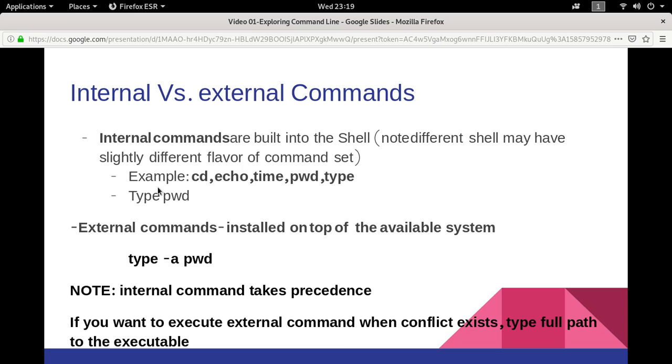Another thing I would like you guys to understand: there are two different kinds of commands. One is the internal commands, and they're really built into the shell. The shell comes with those commands, and those are most of the commands that you use a lot, like changing directory, echo, time, working directory, and type. And an external command is pretty much anything that you install on top of the available system commands that come with the shell.